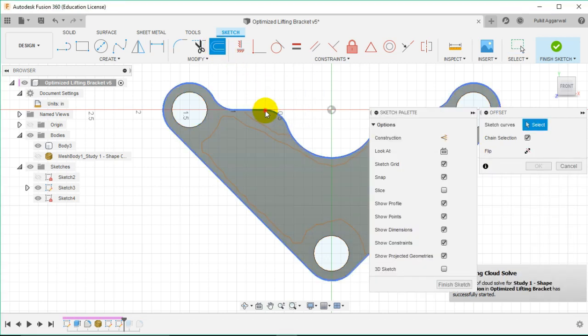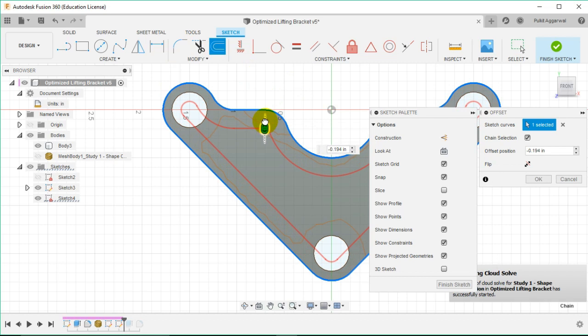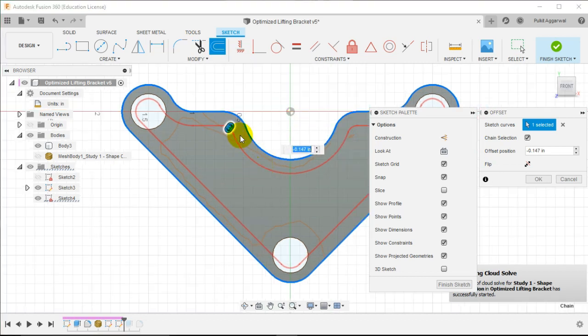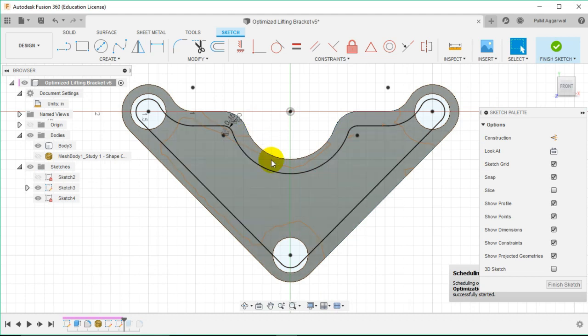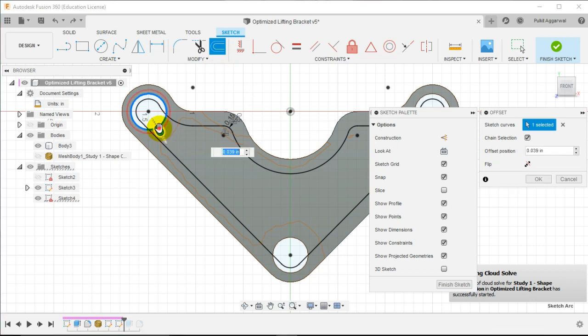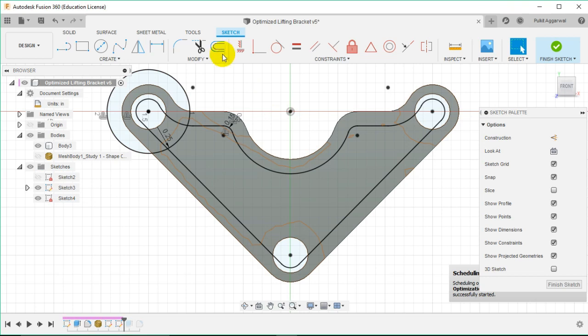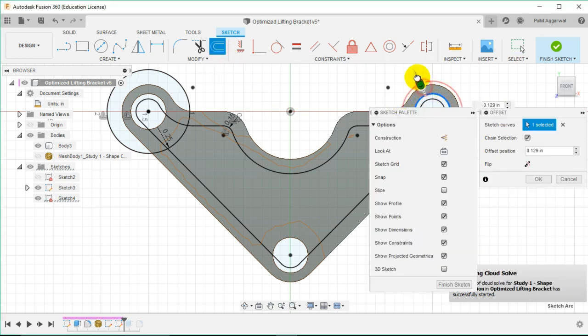Go to Offset and offset this boundary inside. So let the offset value be minus 0.15 and click on it. Again go to Offset, select this circle. Now we want to make sure that the offset is greater than the boundary of the mesh created. So let us set the value as 0.25 and select it. Now do the same for these remaining two circles and set the value to 0.25 for both of them.